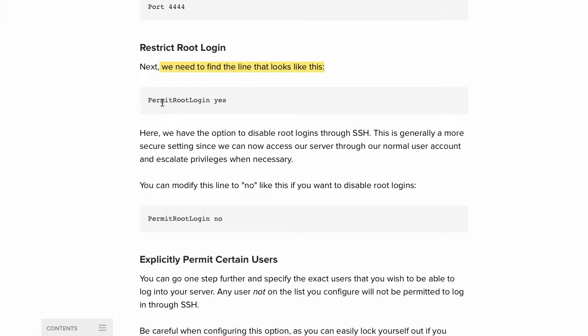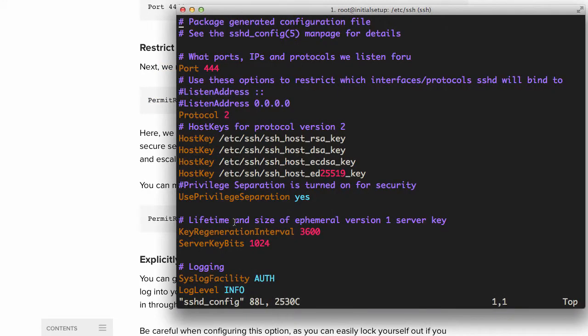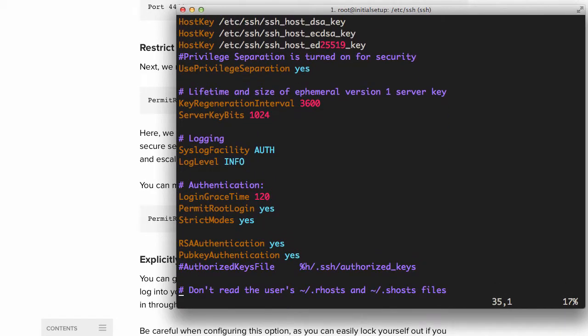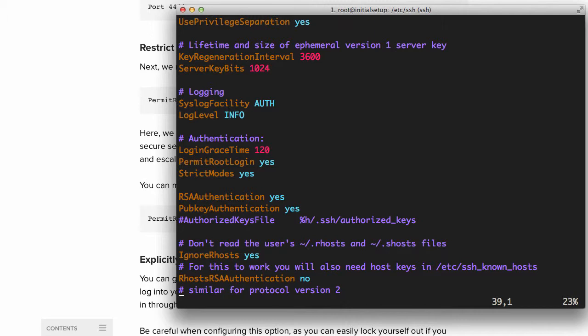And we'll look for that PermitRootLogin yes, and we'll change it to no. So this will restrict root from logging in. Now keep in mind, after you set this, you don't want to go ahead and log out just yet, because you want to make sure that the other user that you set up is working correctly.